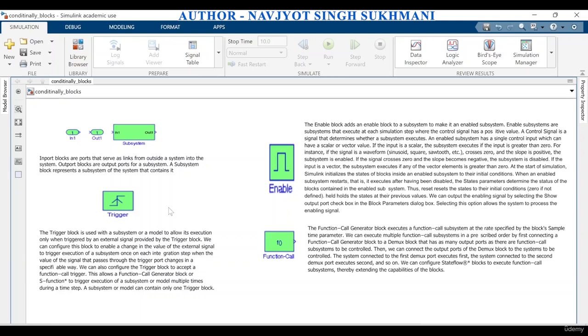So now let's know about the enable block. The enable block adds an enable port to a subsystem to make it an enabled subsystem. If we add the enable block in a subsystem, then it will work as an enabled subsystem. Once we see the example, at that time we will get to know more about it. Enabled subsystems are subsystems that execute at each simulation step where the control signal has a positive value, and a control signal is a signal that determines whether a subsystem executes.